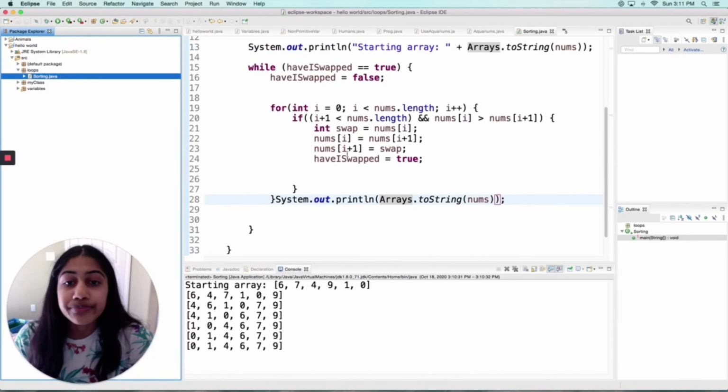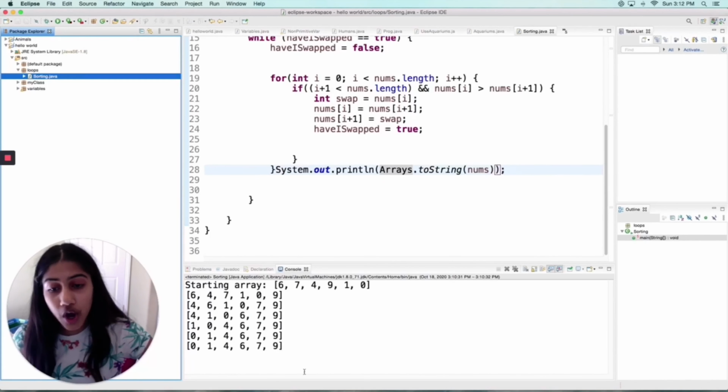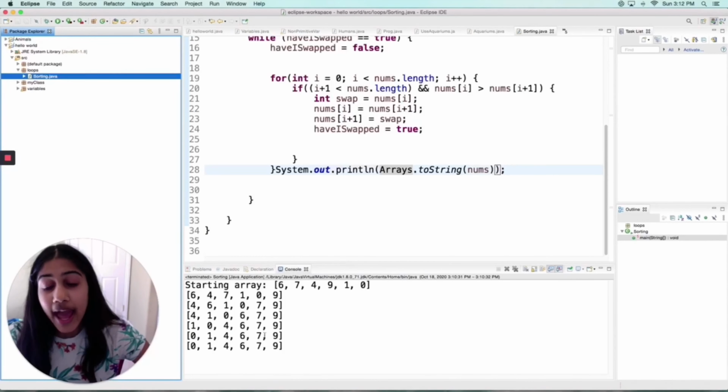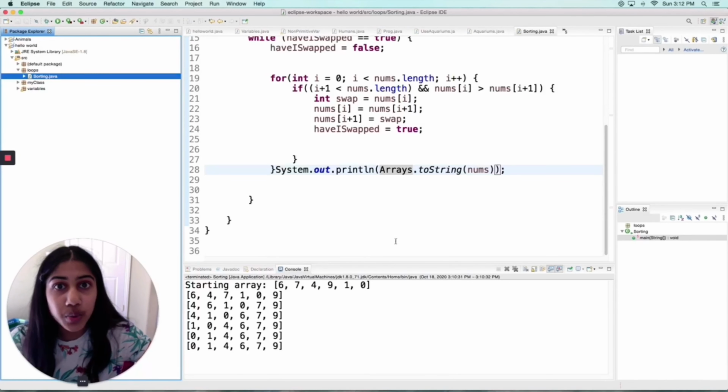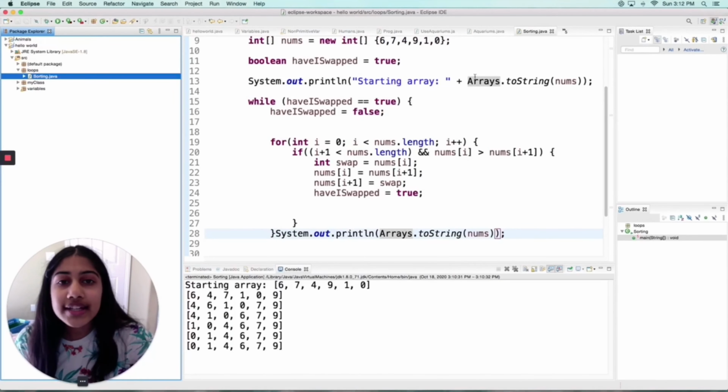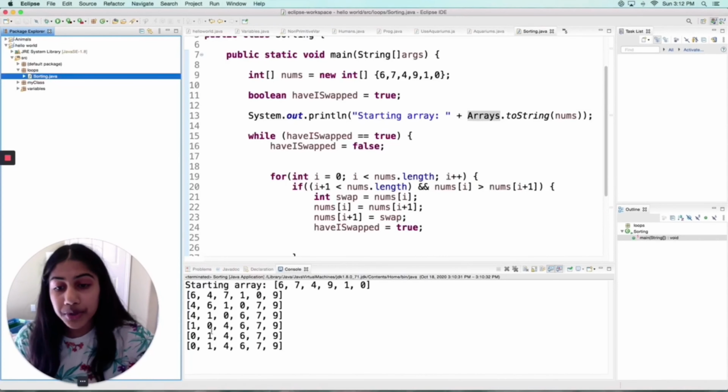So what's my problem? If you see here in the console, we have all of the steps to sorting this array, except the last step is repeated twice. And that is my problem. I don't want the computer to do this extra step of repeating this last line twice.